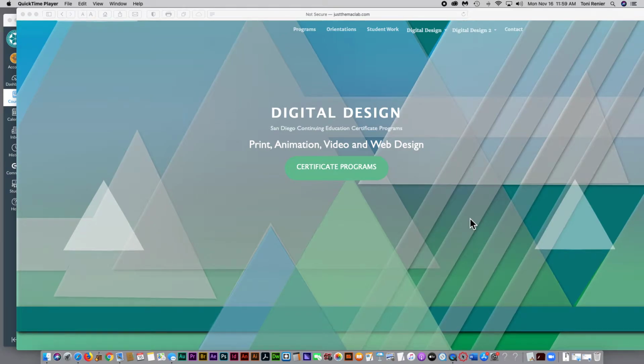Welcome to Digital Design Certificate Programs at San Diego Continuing Education, where you have the ability to receive certificates in print, animation, video, and web design. I'm going to walk you through each of these certificate programs and let you know what you need to do to achieve that, what courses you need to take and complete in order to receive those certificates.